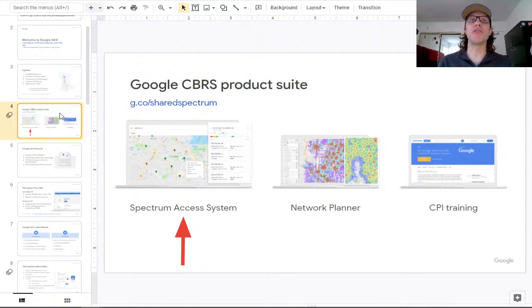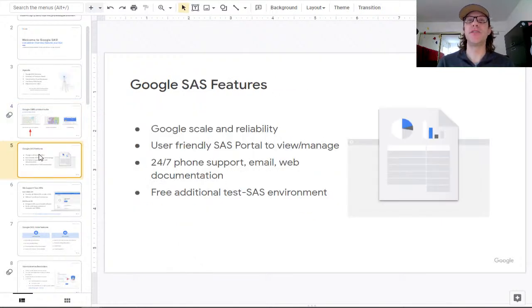But today is all about the Spectrum Access System, the SAS. So, a quick high-level overview of what our Google SAS features are. We offer Google Scale for our SAS, which means unlimited simultaneous requests by your devices. It's powered by the same infrastructure that powers Maps and YouTube and Search, and so we can scale with your business no matter how big you get and how successful you are with CBRS.